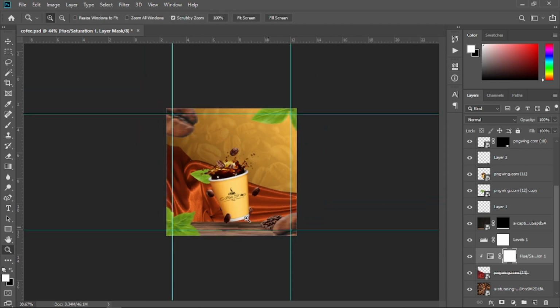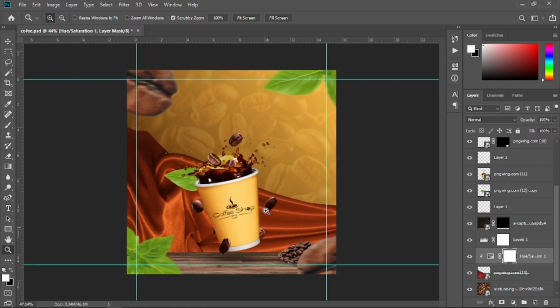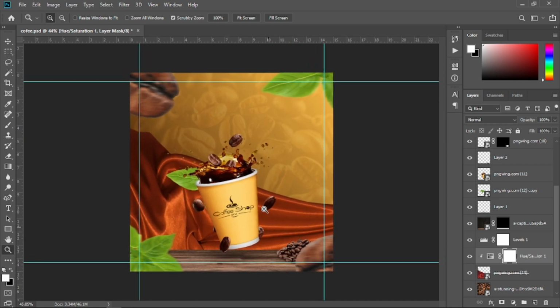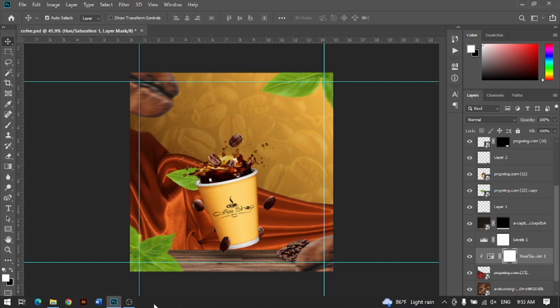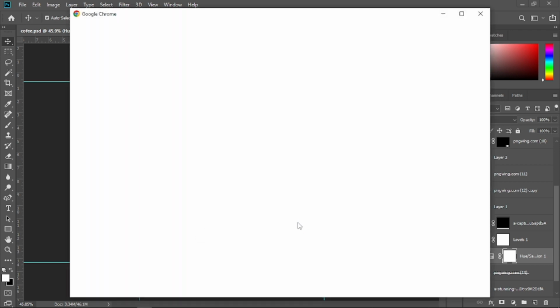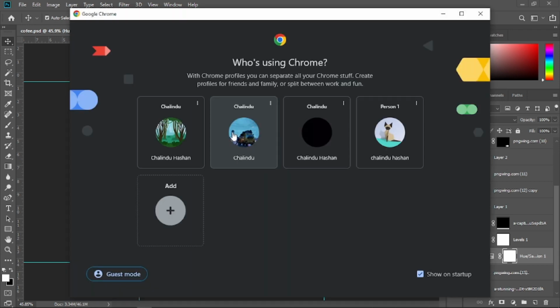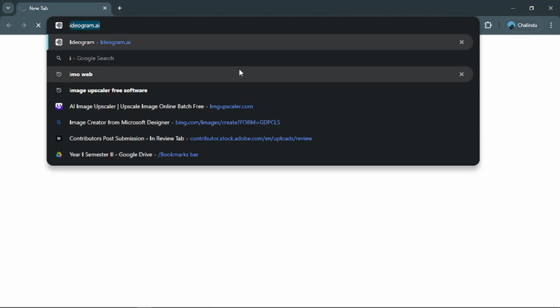Alright, okay, now we just created that. Alright, now I'm going to create the text effect. To create the text effect, I use the Ideogram website. It's a free image generation website. Alright, so let's go into that website.